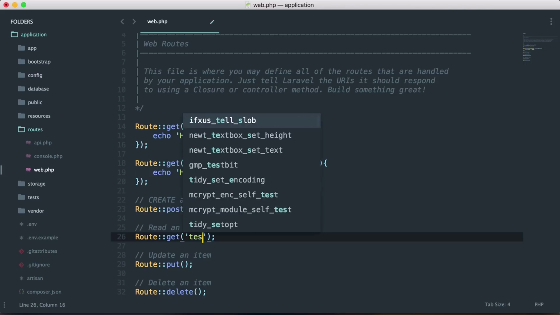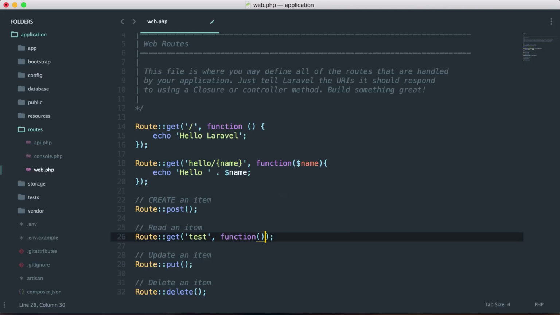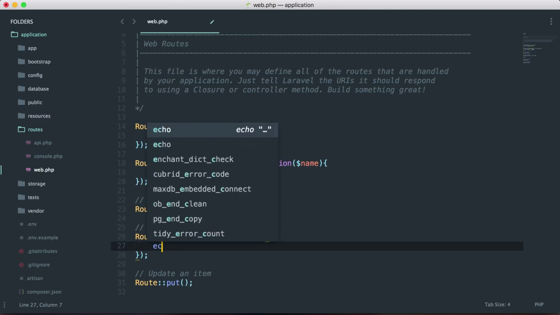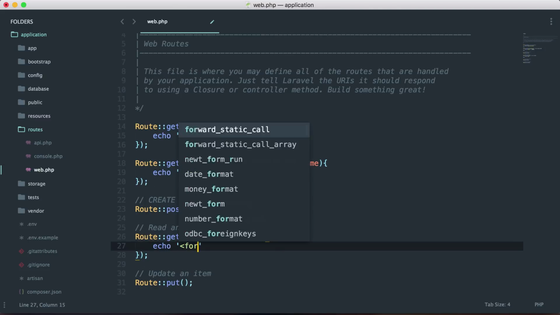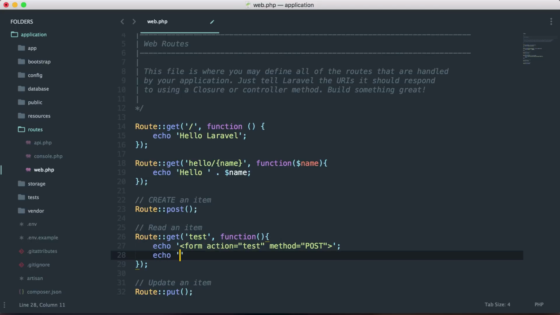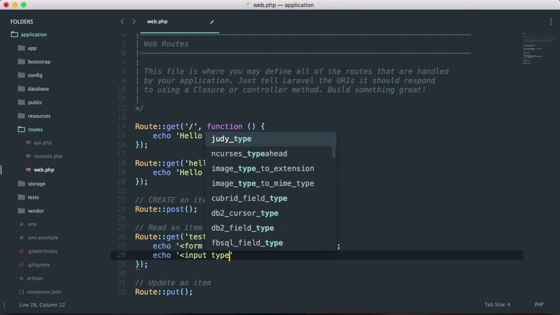So let's just go ahead and create a new route and just call this test. And then this probably isn't good practice, but I'm just going to go ahead and echo out a form. So normally you want to pass a view, and in the view is where you will have the form. But for simplicity's sake, I am just going to echo out the form. So I'm going to give this an action, just pass this to test. And say that this method is going to be post. And then I'm just going to go ahead and echo out a submit button.